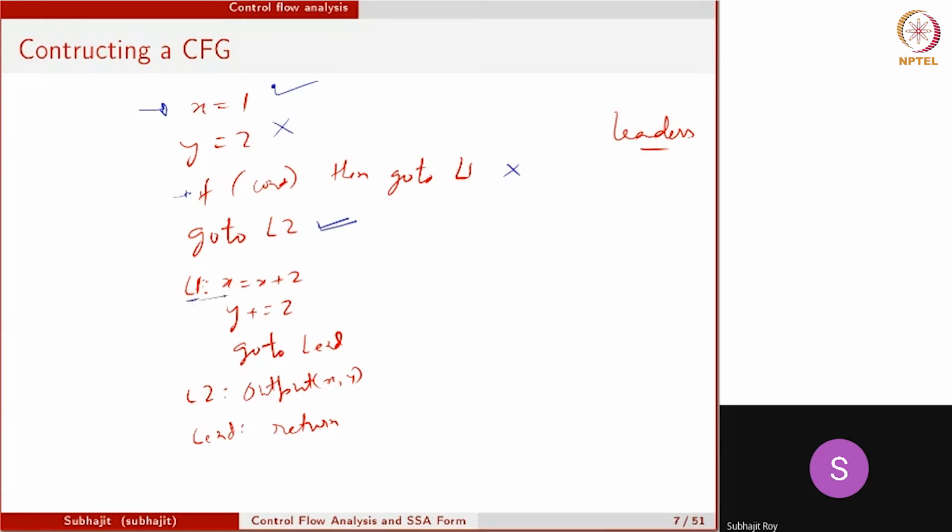L1 is a leader. This statement is a leader because this is a target of this jump. Remember, targets of jumps must be leaders, so this must be a leader. This is not a leader because it does not satisfy any of the conditions. This is not a leader either. This is a leader because it is a target of this jump instruction, right? So this is also a leader. And this is also a leader because it is a target of this jump instruction. That's it, right? So you identify which are leaders.